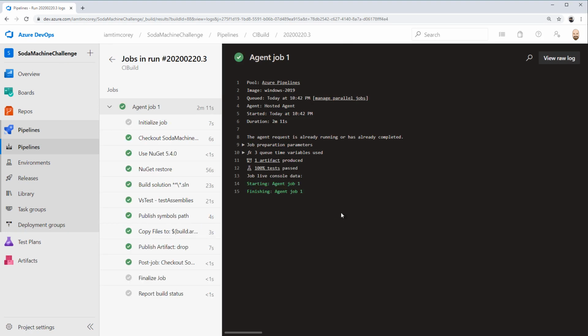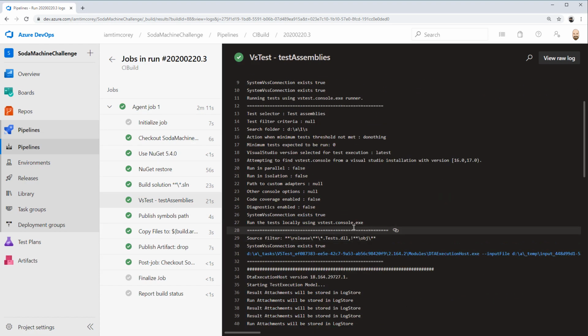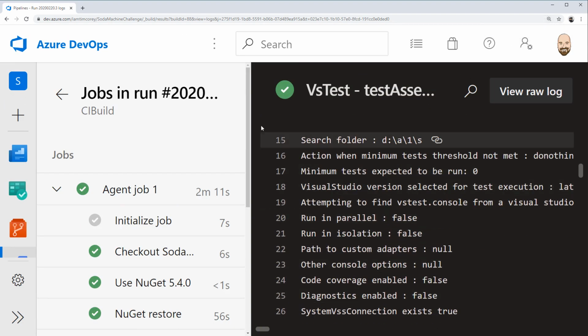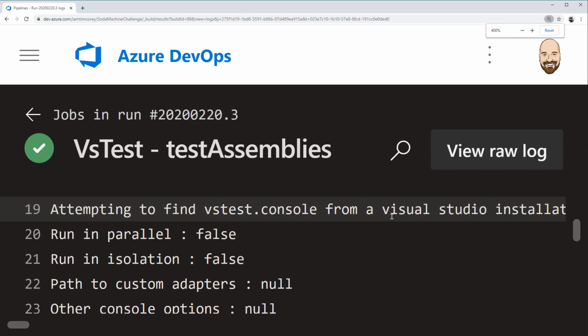All right, so we got a completed build now. Notice the VS test has 21 seconds. That's more indicative of actual tests being run. So if we look down here, I'll zoom in a little bit so you can see it a little bigger. Excellent. If I zoom in a little more, there we go.